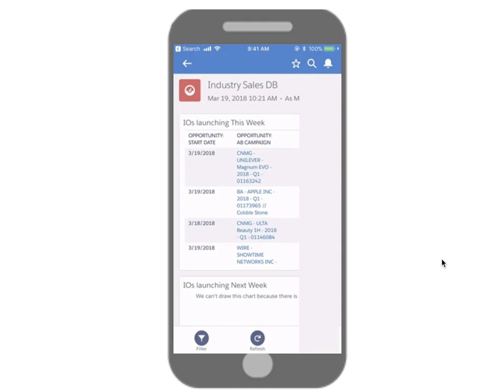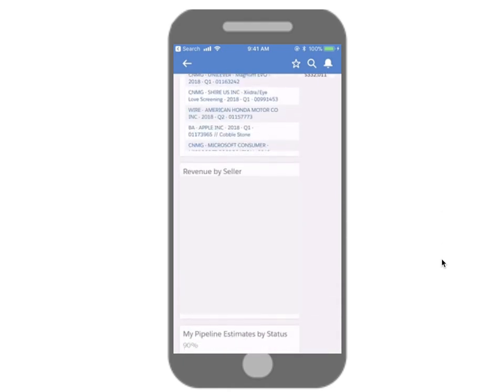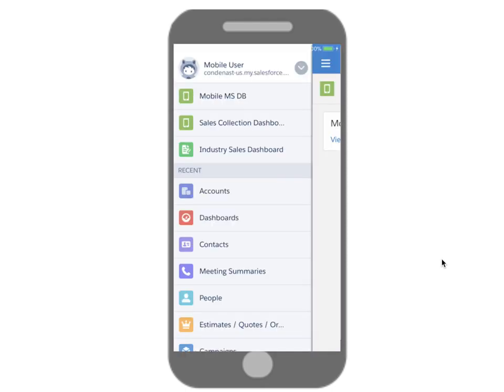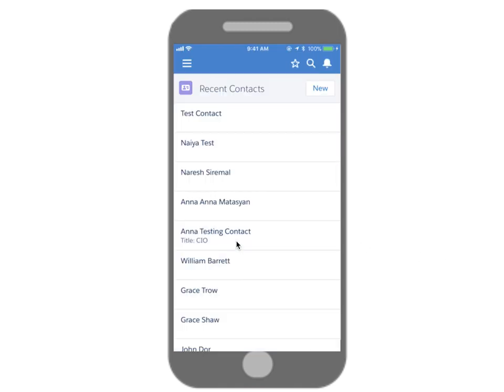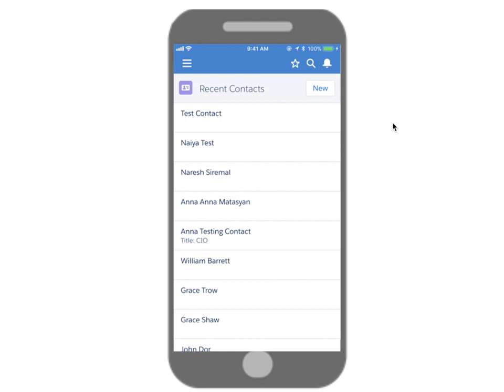The Industry Sales Collection dashboard provides you with IOs launching, campaigns starting, web and video revenue details, and pipeline estimates by status for this year. From the main menu, you can quickly locate a contact for an account, as well as enter a new contact. You even have the option to import a contact. Contacts here are across all of Salesforce, not just for an individual account.